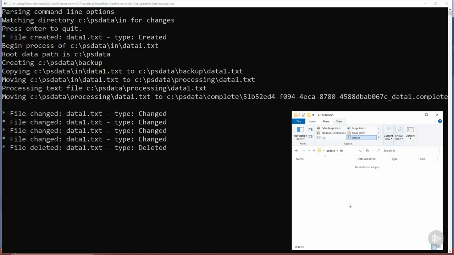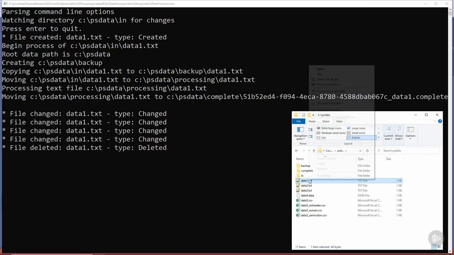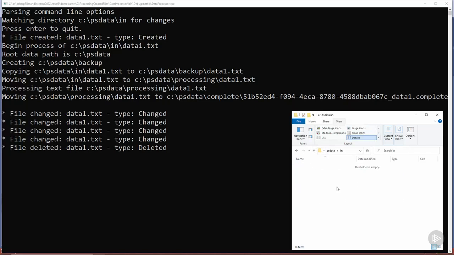The reason we get this deleted event is because while we process a file, it gets moved to the processing directory. We can think of a move operation as a copy followed by a delete, and that's why we're getting the deleted event. Let's go and copy the file again. So we'll just come back to the root, and once again copy data1.txt and paste it here.